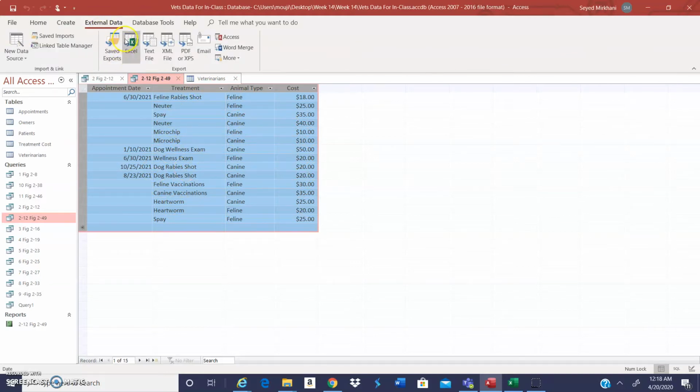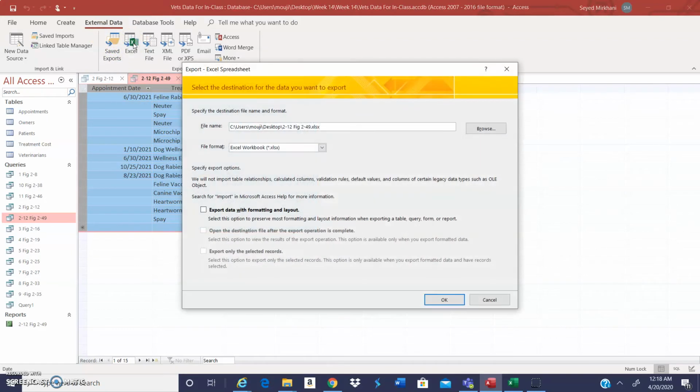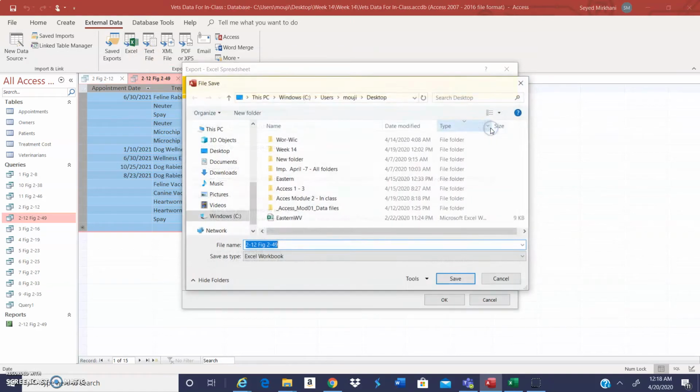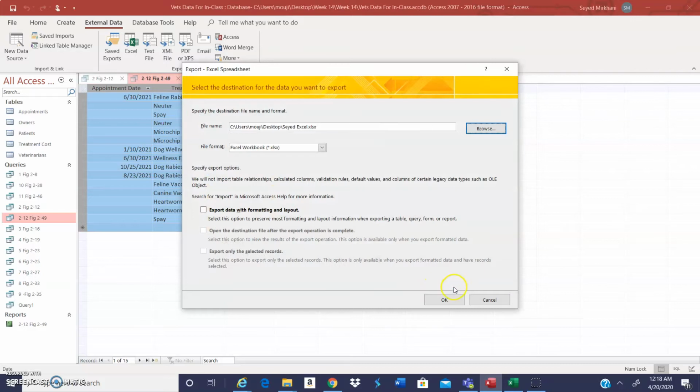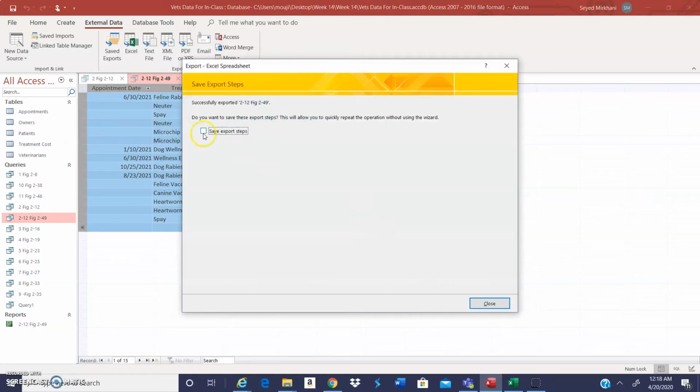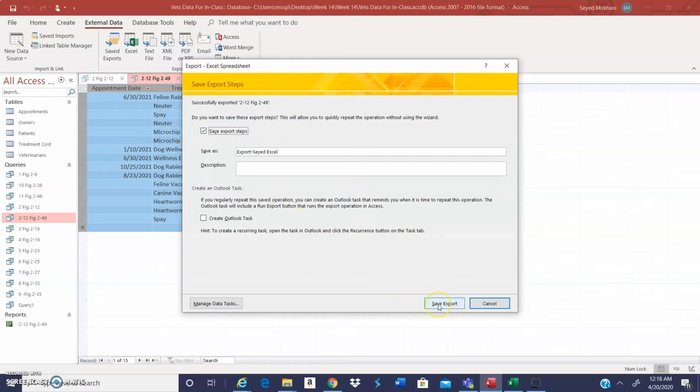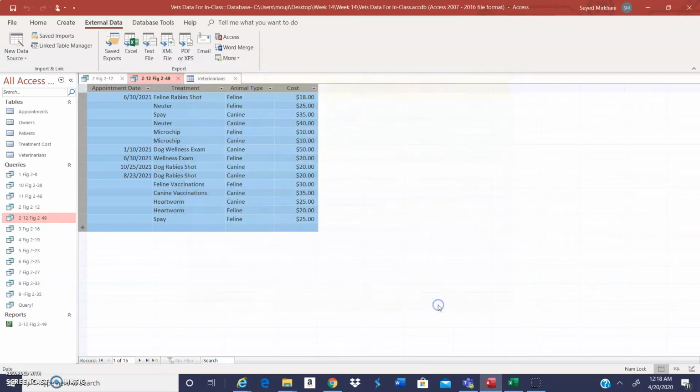Do you see here it says go from this database to Excel? That's what we need. And it asks where do you want this to go? I click browse and I click desktop and I type, suppose, Sayed Excel, and I click save, and I click OK, and I click save data, and I click save export.